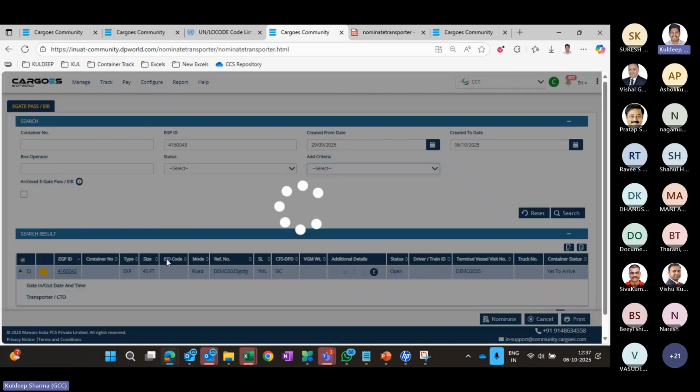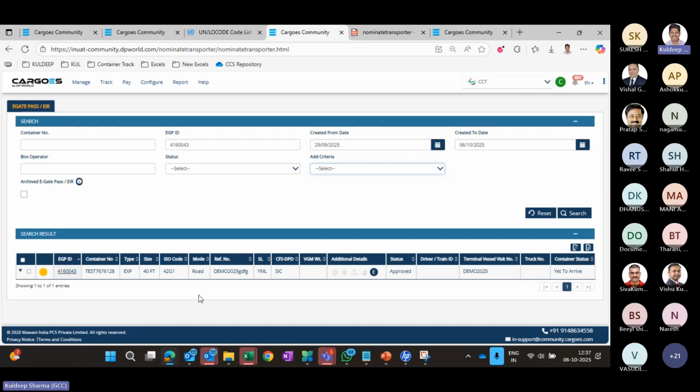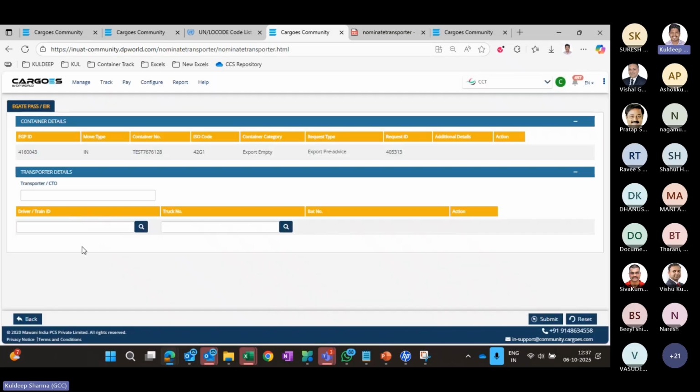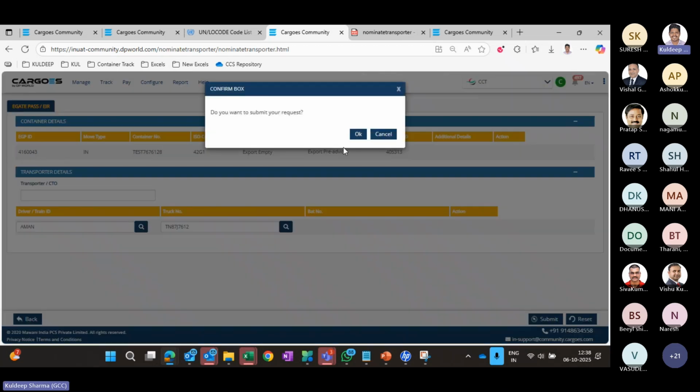Just click on back. And now the truck number and driver details need to be inputted. For that, again, just click on this small checkbox here and go to nominate. You will find the truck symbol available here. Just click on the nominate. Mention the driver name here and then your truck number. Just click on submit now.